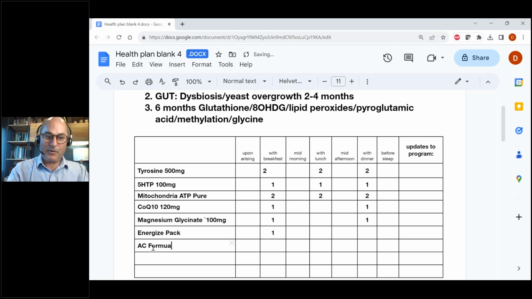So AC Formula 2 from Pure, just knock the yeast out. But that's only for a couple months, okay? And you can make them clean up their diet too if you're in a bad mood and you want to just do that, you know.